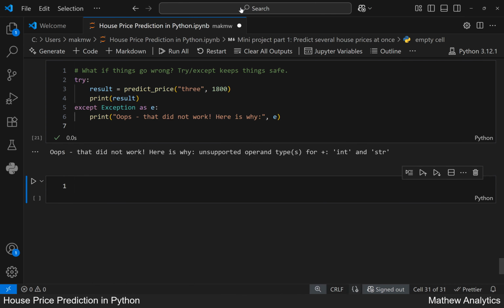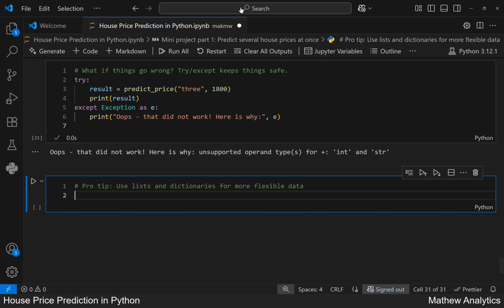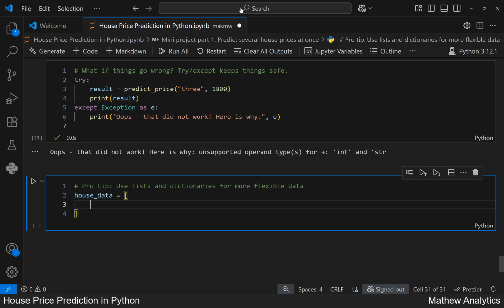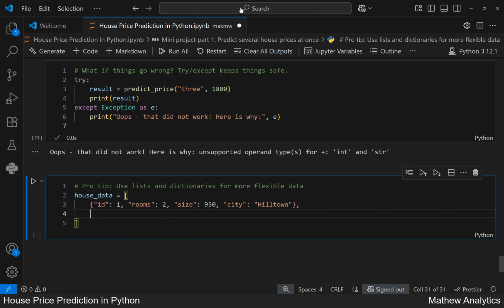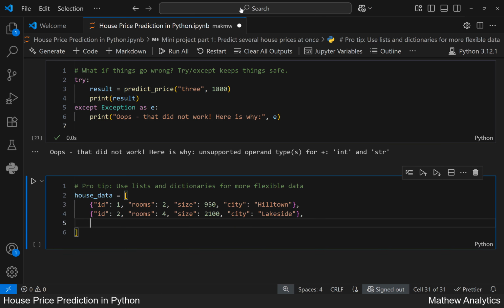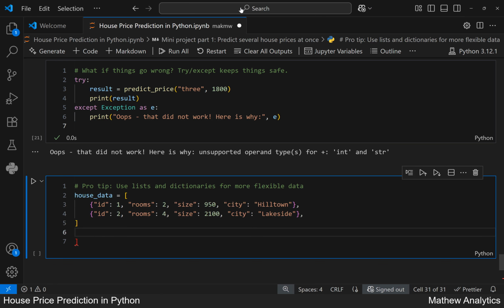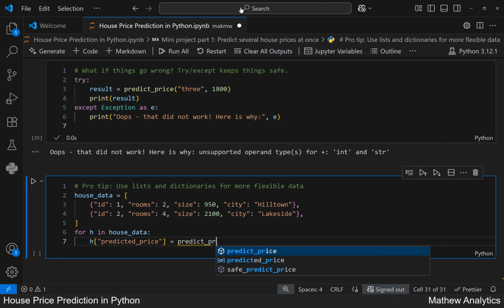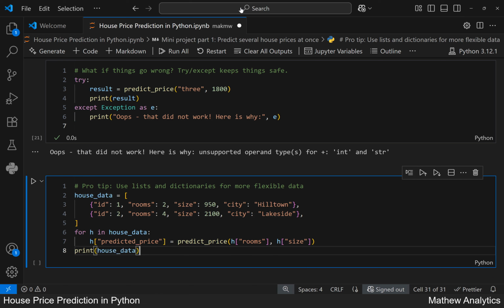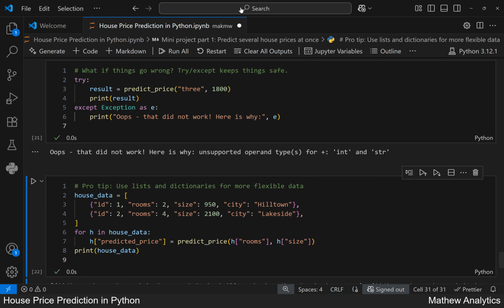Let us make our code more flexible for real-world data. We combine lists and dictionaries to store more details. We give each house an ID and a city name. More rows can be added for extra houses. Looping through, we predict and store the price for each house. We add the prediction into the house's dictionary. Now, every house has its own data and price. Running the cell now. Try changing the city and see how the data displays differently.